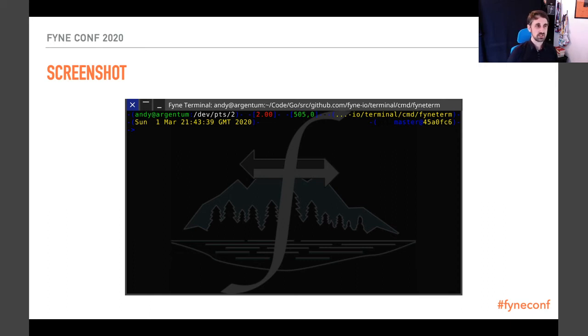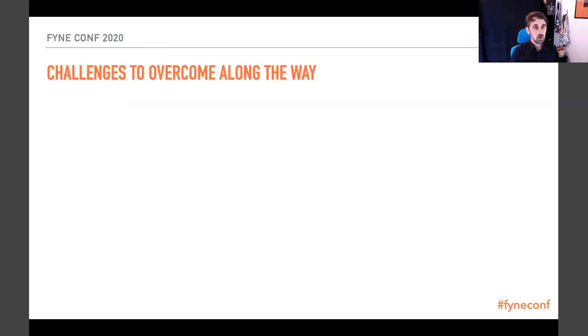Folk might want to switch that out at some point, so we'll have to add the configuration. So that's what we got. I think it looks pretty decent. The code is quite nice and tidy, but it was not the easiest of journeys. There were a fair number of challenges that had to be overcome.